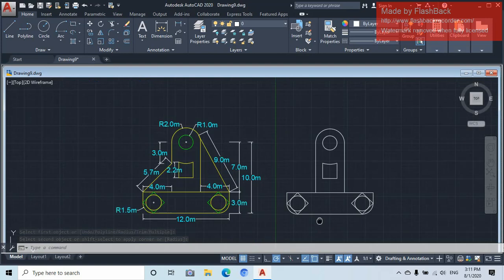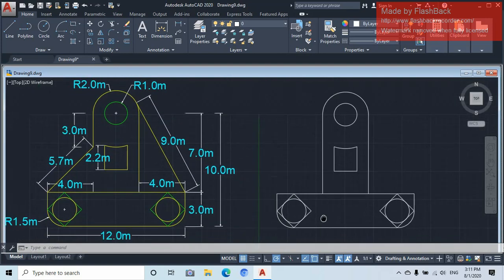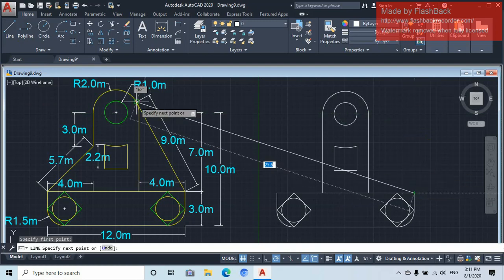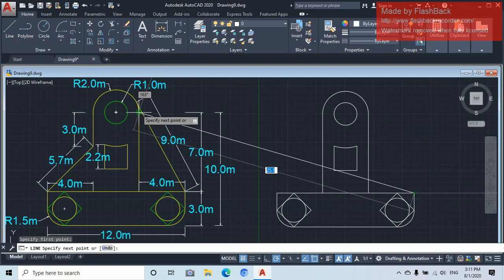So what is left? So this line. Now we go to the line and left click and let go your cursor. Where do we start it? This line, we start from here. You see that this line is not at this point.